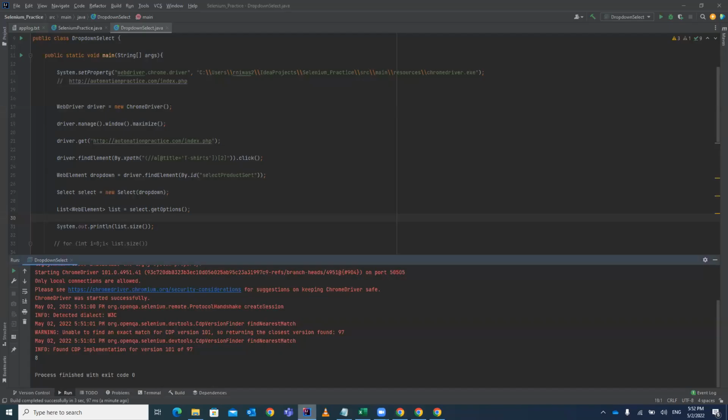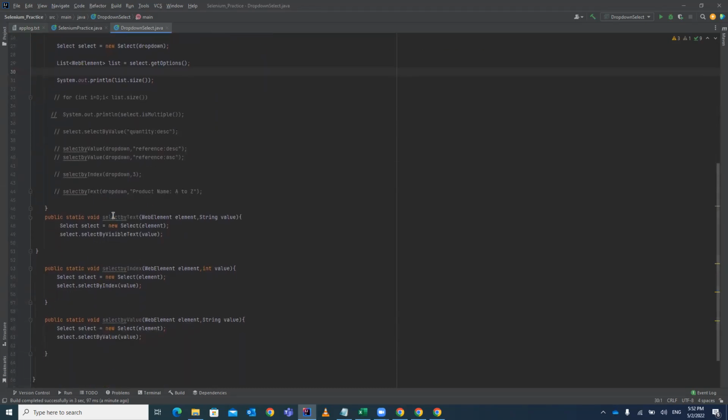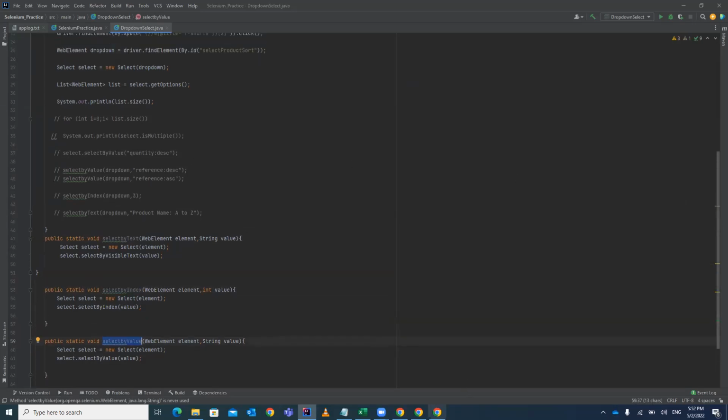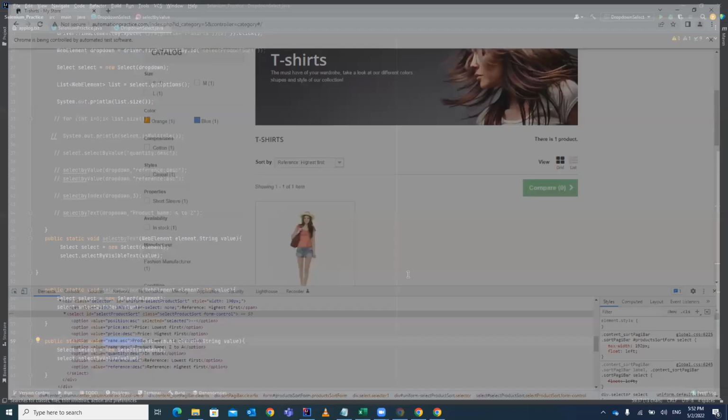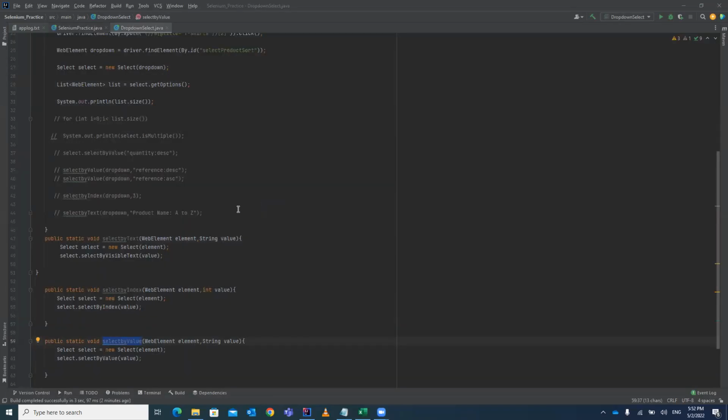Now our next thing is to select a value from a drop down based on getOptions, and we are not going to use any of the methods. We will not be using select by text, select by index, or select by value. Let's see how we can achieve it. Just close all the browsers first. So we have closed them.